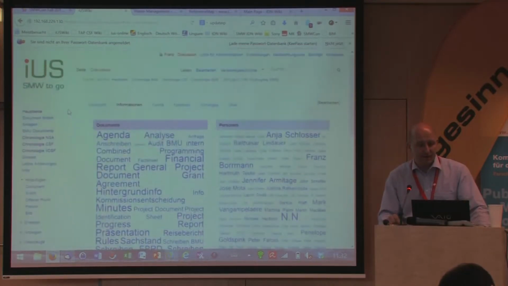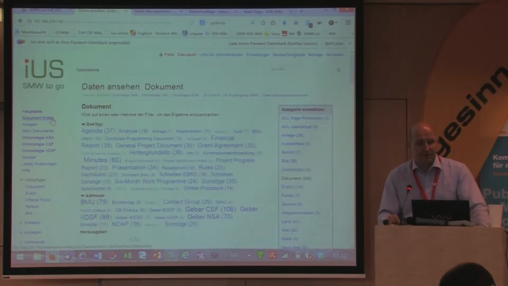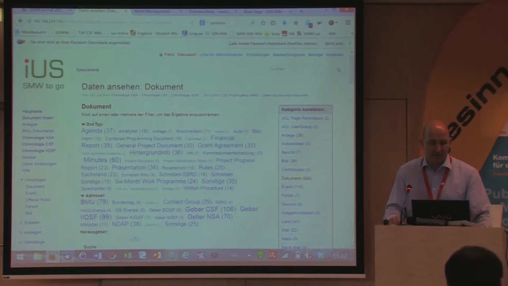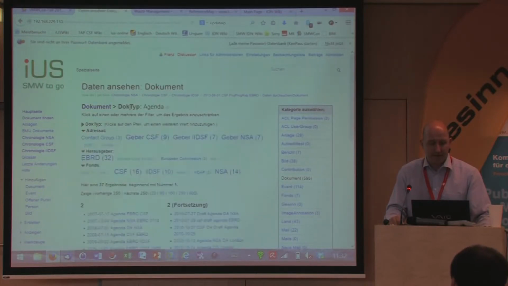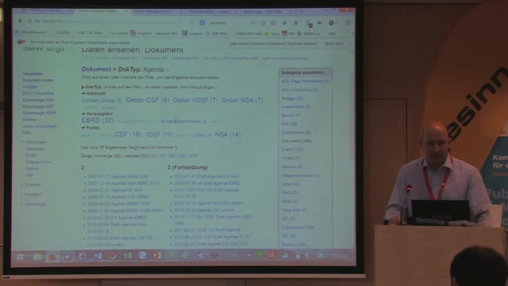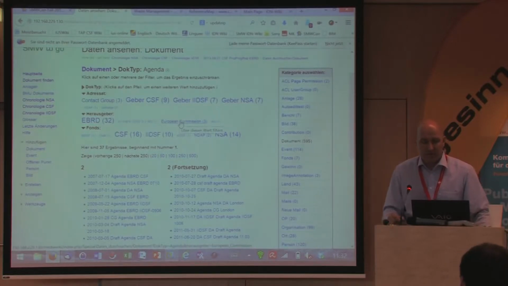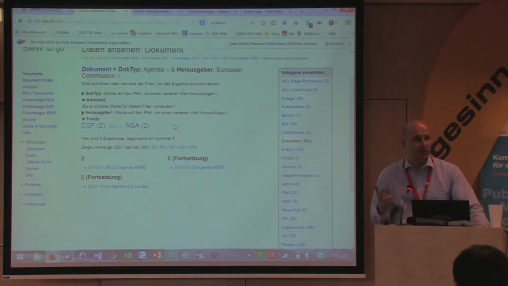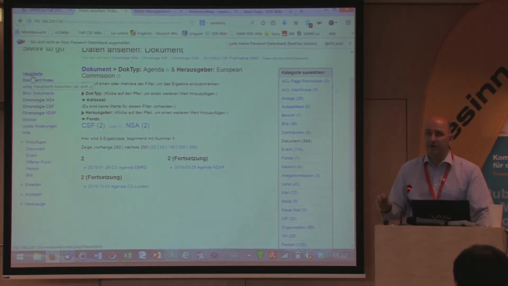A second idea to find a document is to apply filters on the list. It's very much the same thing, but you can apply multiple filters. And you can say, okay, I'm looking for an agenda, and it has been written by the European Commission, and then you see you narrow this down very quickly to 3 documents. This is very, very powerful and very helpful inside Semantic MediaWiki.